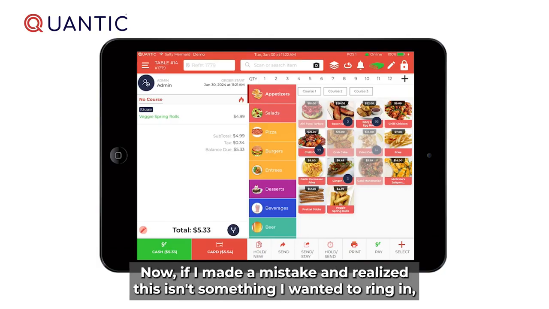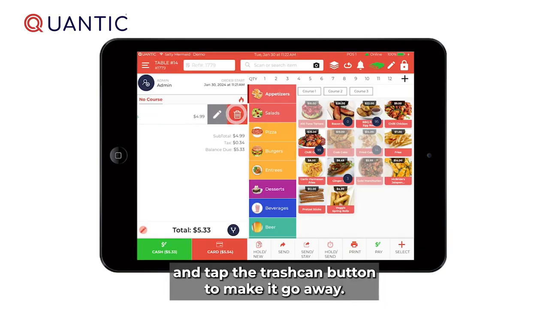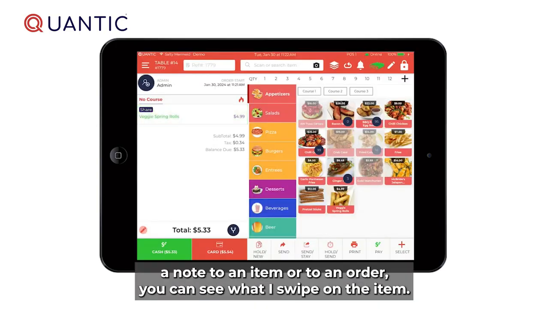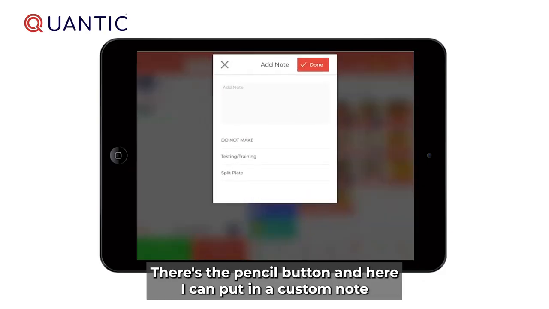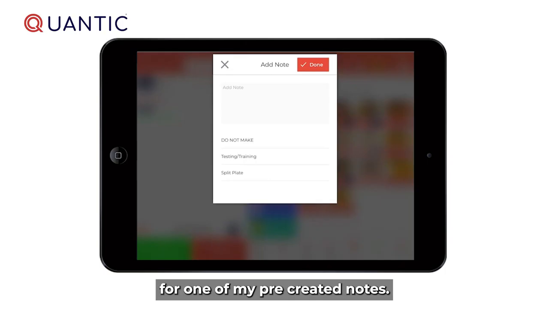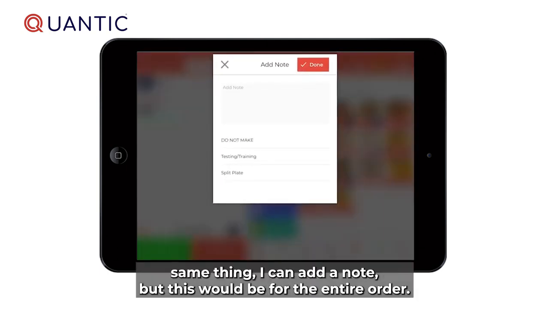Now, if I had made a mistake and realized this isn't something I wanted to ring in, I could easily swipe to the left on the item like this and tap the trash can button to make it go away. Additionally, if I need to add a note to an item or to an order, you can see when I swipe on the item, there's a pencil button. And here I can put in a custom note or one of my pre-created notes. Lastly, you can also see in the bottom left there's another pencil button. When I tap that, same thing, I can add a note, but this would be for the entire order.